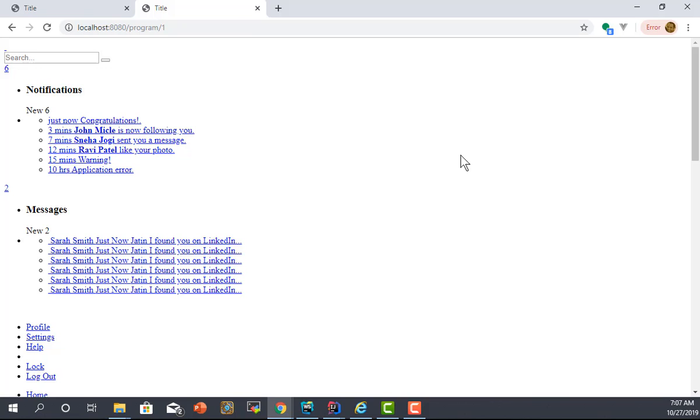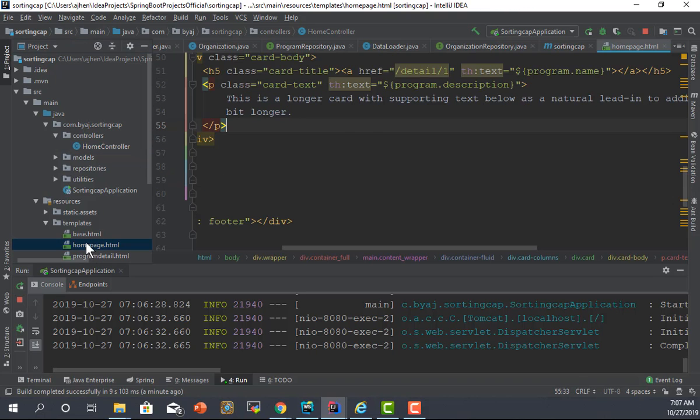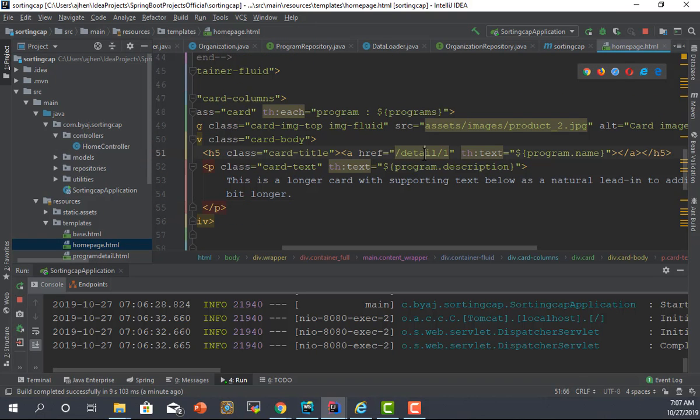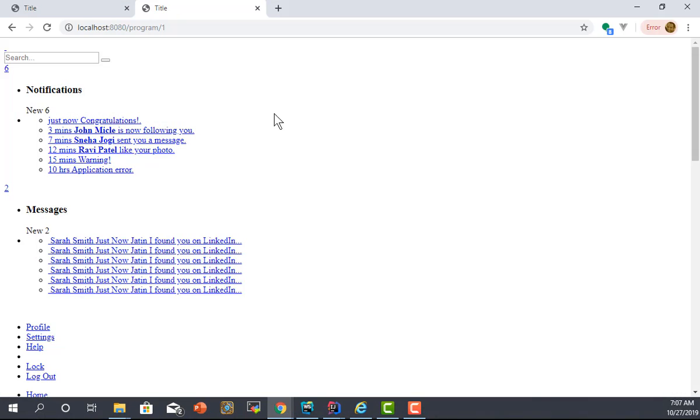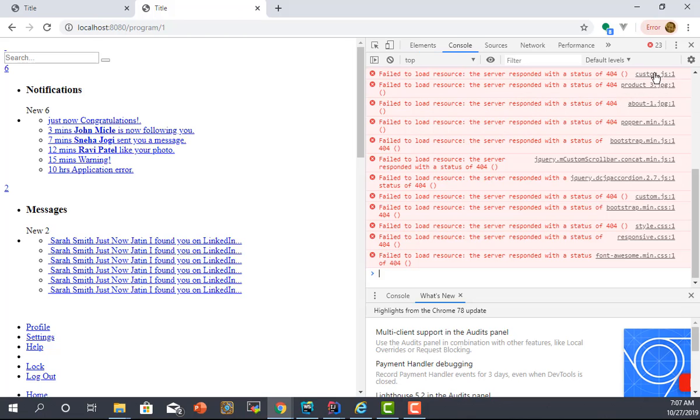So I have some things to fix, but ultimately the flow will work. So first off, I need to go to my home page and change that from detail slash one to program slash one. Secondly, what happened? What is all this? So if we go to inspect and look at console to see what our errors are, custom JS, product 3, there's a whole bunch of other stuff.